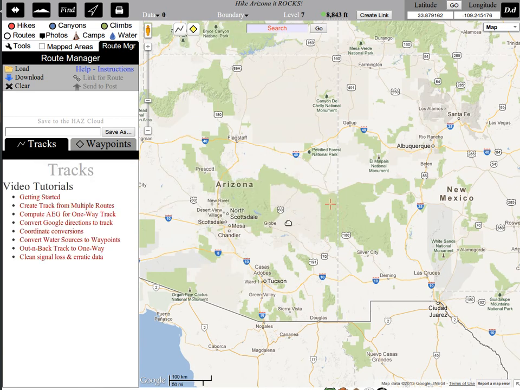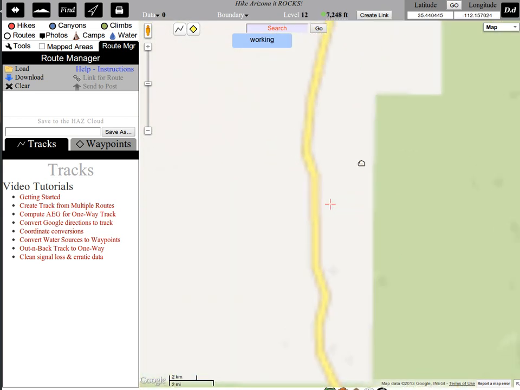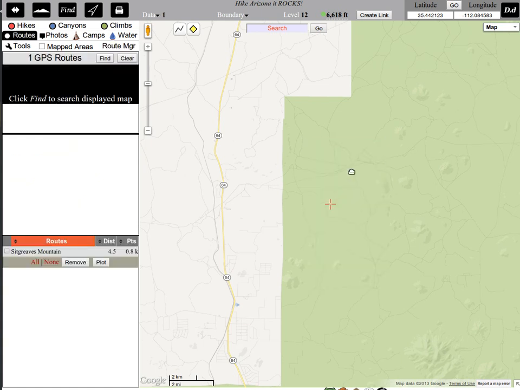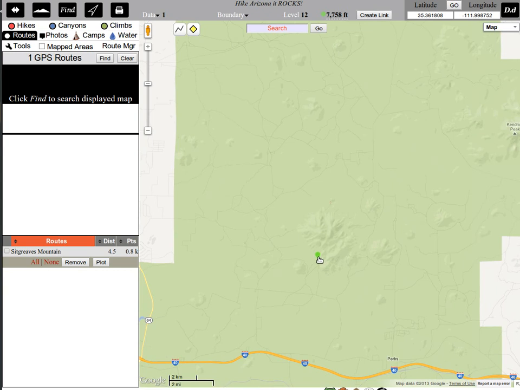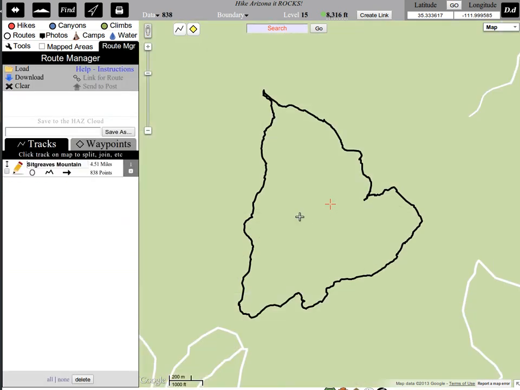Let's look at two more ways. So that was creating a track from scratch. Let's say you are looking at someone else's GPS route. I'm going to right click for my context menu, I'm going to see what GPS routes are in this area. Here we go. Let's click that one. Okay, this guy uploaded a GPS route. I can send it to Route Manager.